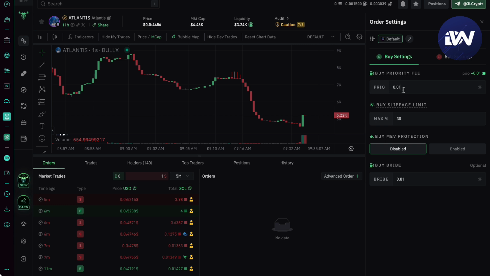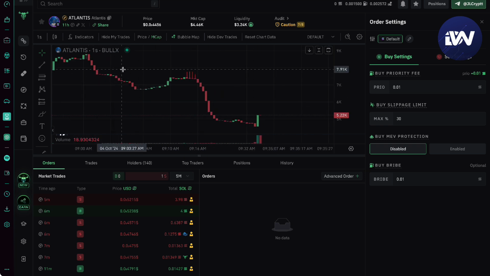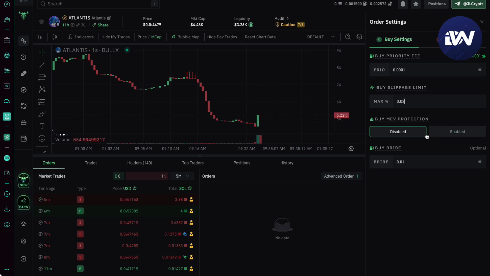So here, you'd want to set it to pretty high if you want it to actually just push through and instantly make a trade. But as you can see right here, there's barely any volatility. So I'll set my priority to 0.01, making it a very easy trade because there is no volatility. As you can see, it's not even moving in the 1 second chart. Here in your slippage limit, you want to place it only like 0.02 because you can see right here, it's barely even moving. So here, if you want MEV protection, you can also do so. But if you enable it, there's going to be a fee for that, of course.